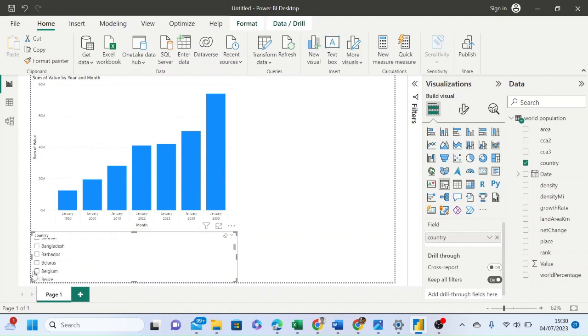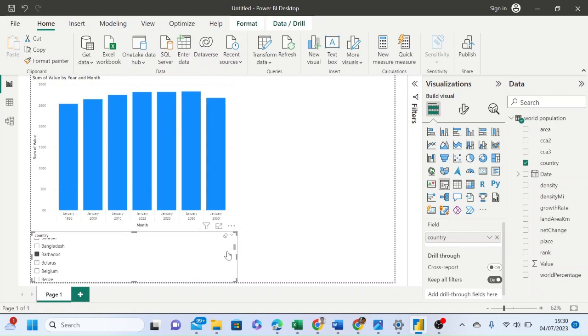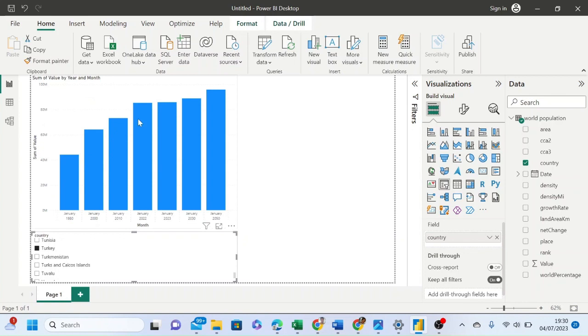You click on Barbados and then you see the information you want. You click on any country, you click on Turkey, and you see how the population has fared. So this is another way of representing it with your slicer, or you can also do the stack so that you have everything together and you have all your information.